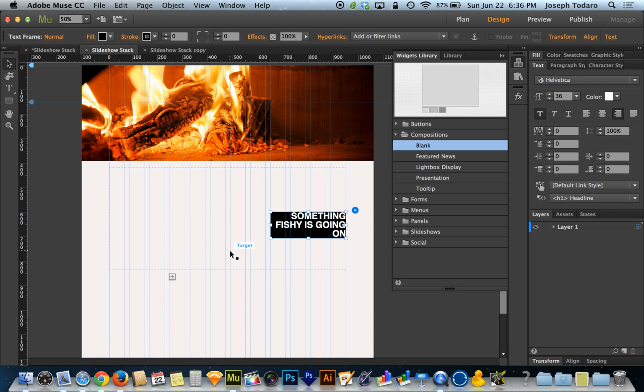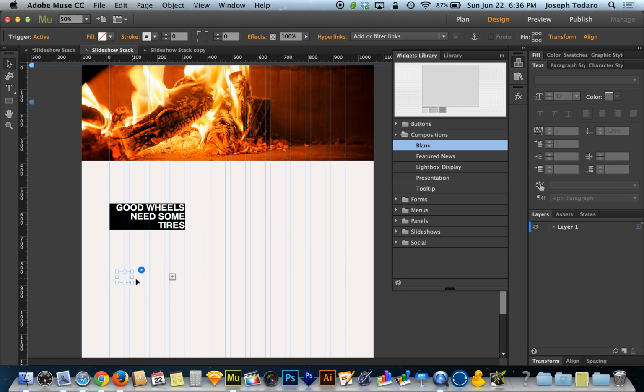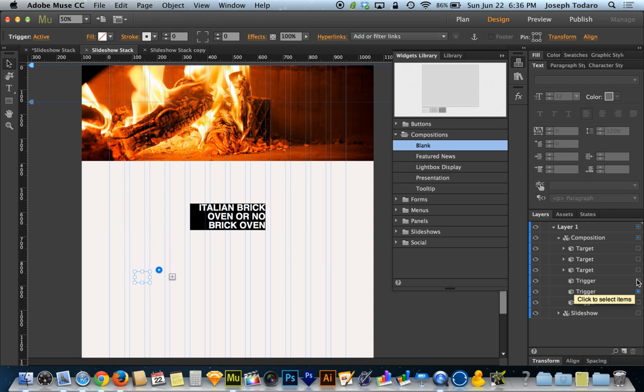So now that I have all three bits of information in here, if you're not sure if you've done it or if you're not sure if you have three, you should be able to mouse over and still see the triggers, and you can click from one to the next, or you can go to the Layers panel, and by expanding the Layers panel, you'll find your composition. You can expand your composition, and you'll be able to switch from trigger to trigger and from target to target.